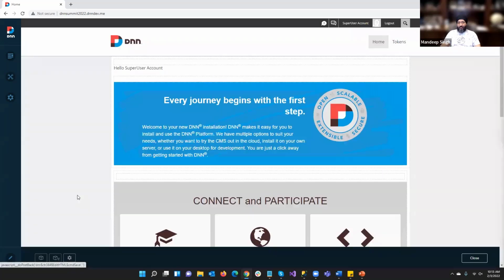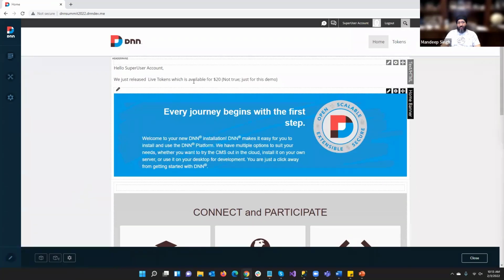All right. So there we go. We just used those tokens. So we just released live tokens. This is now coming from our custom token. I can use that token on any number of pages, on any number of modules. If you ever have to change anything to it, you just simply go back and change it.